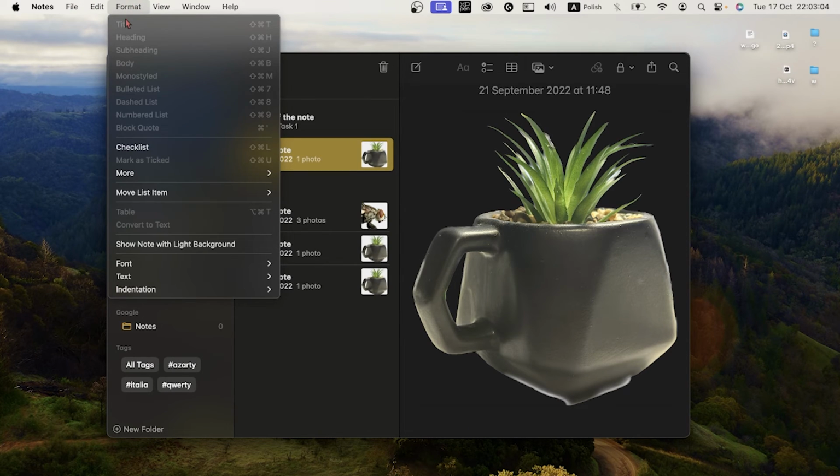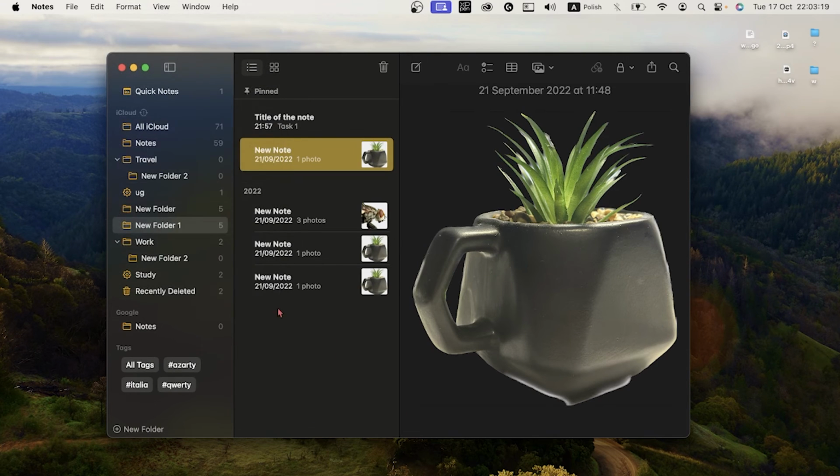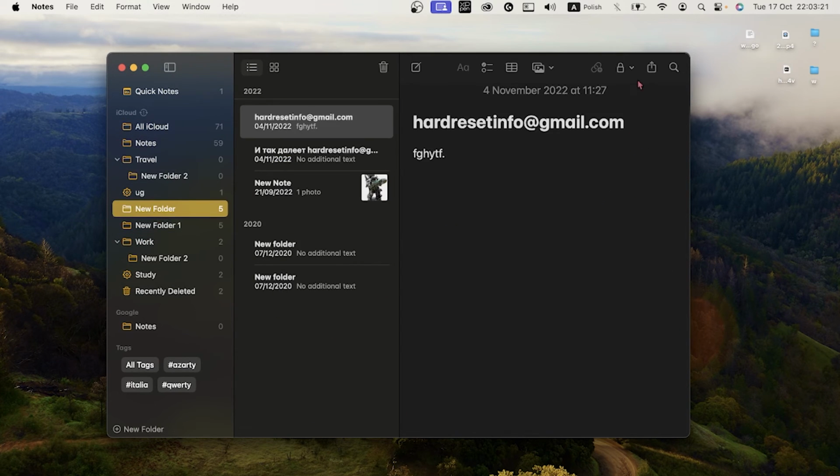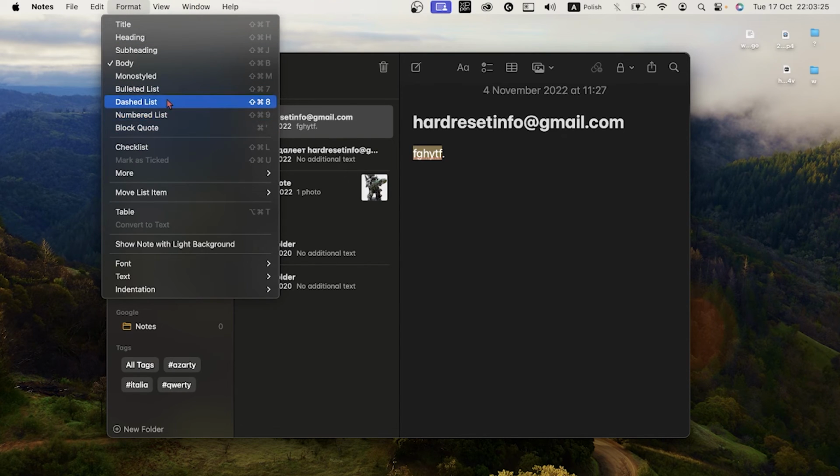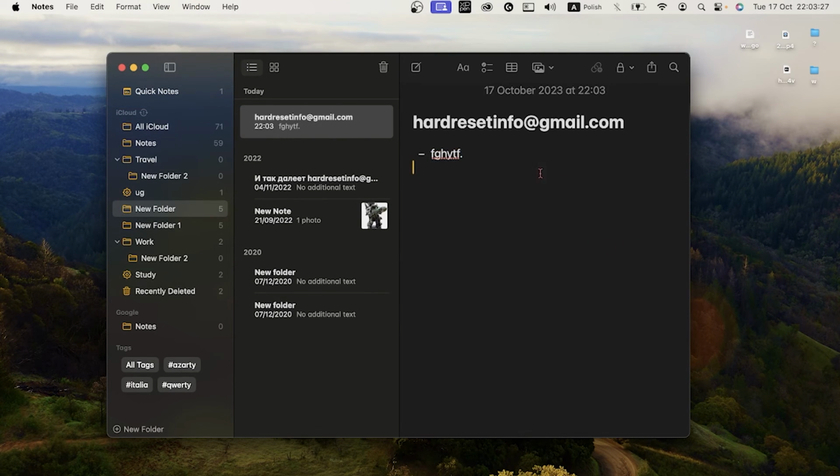So in the format menu, you can change the type of text, for example, bold, italic, dashed, quote, numbered list, dashed list, bullet list. For example, here we have the note with the text. Just click format and, for example, dashed list. Cool. In this way you can format this text.